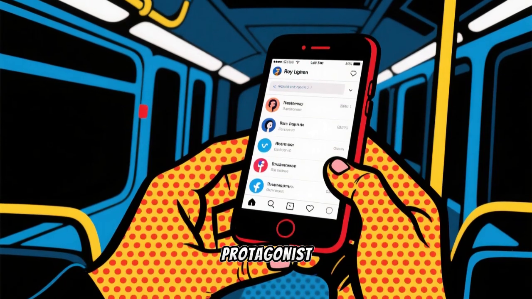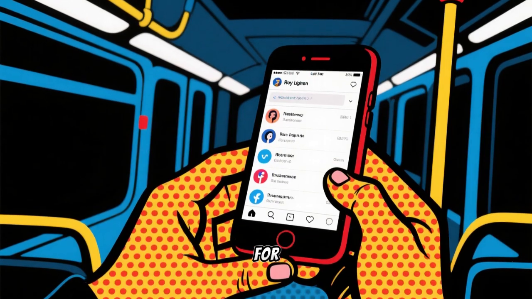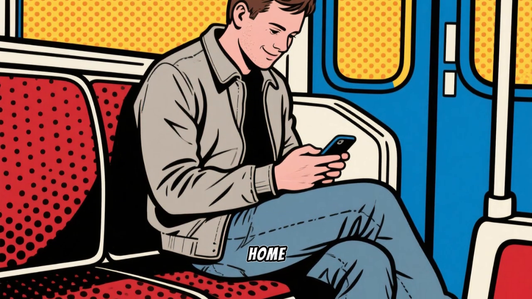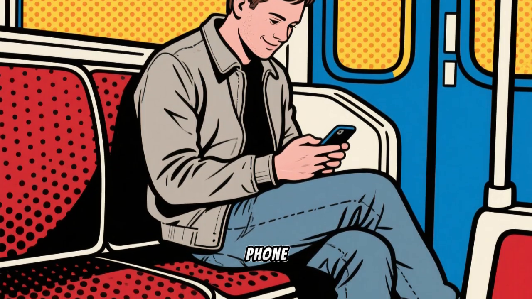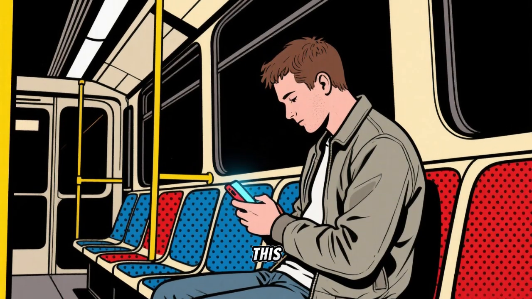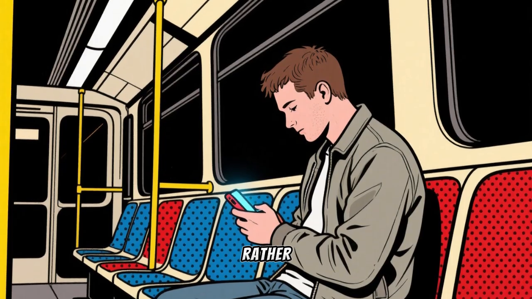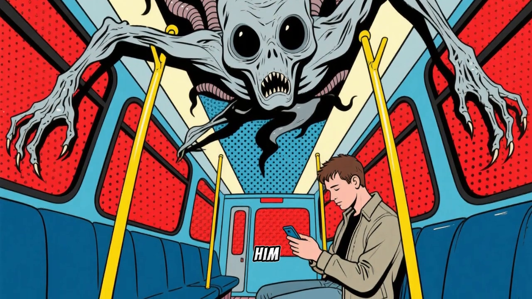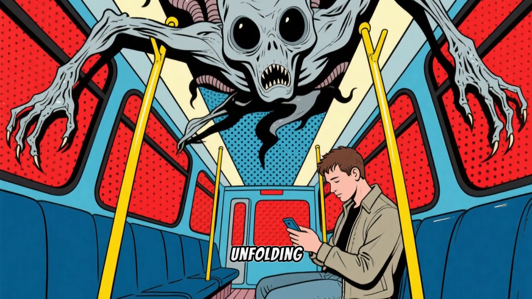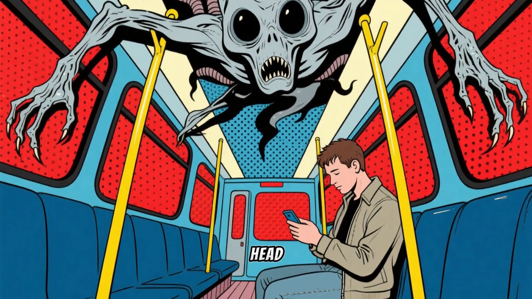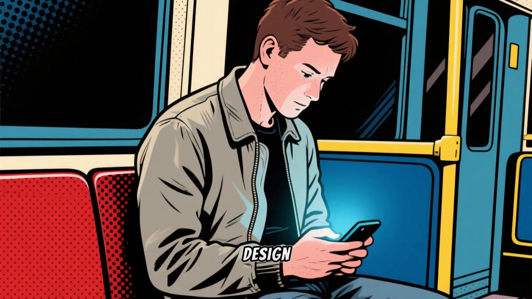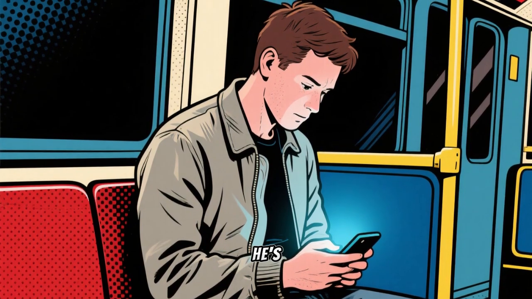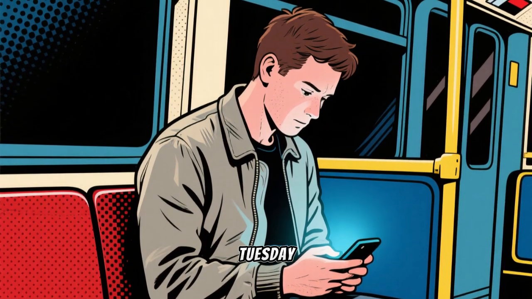Our protagonist is designed to be a stand-in for the audience. He's just a regular guy on his way home, lost in his phone. He never looks up. This simple action, or rather inaction, is key. It creates a natural reason for him to be oblivious to the horror unfolding just above his head. We intentionally kept his design simple and relatable. He's not a hero, he's just us on any given Tuesday.